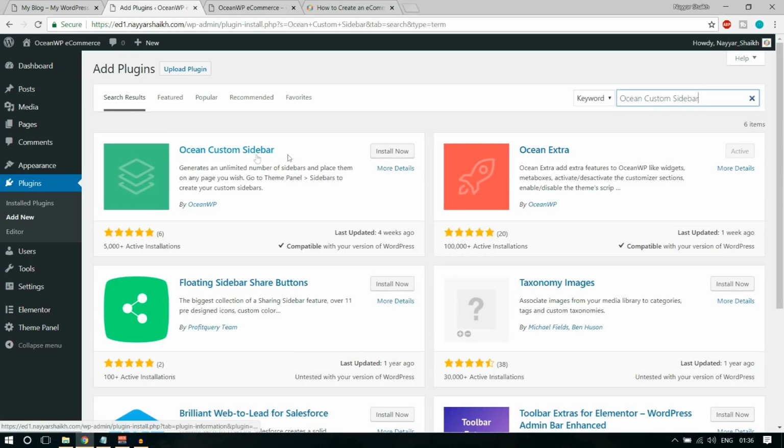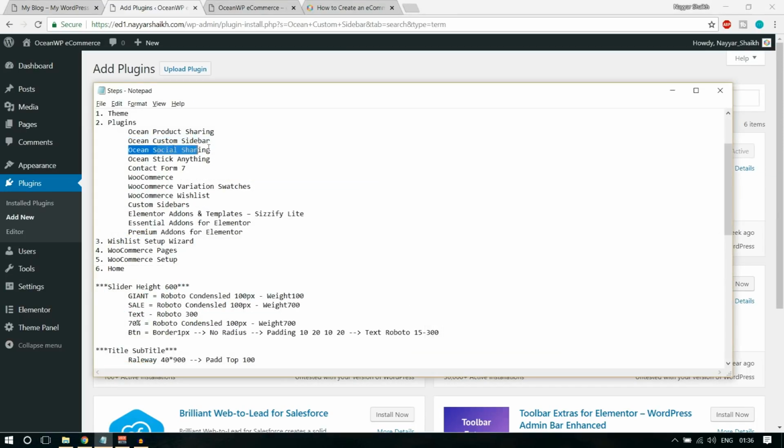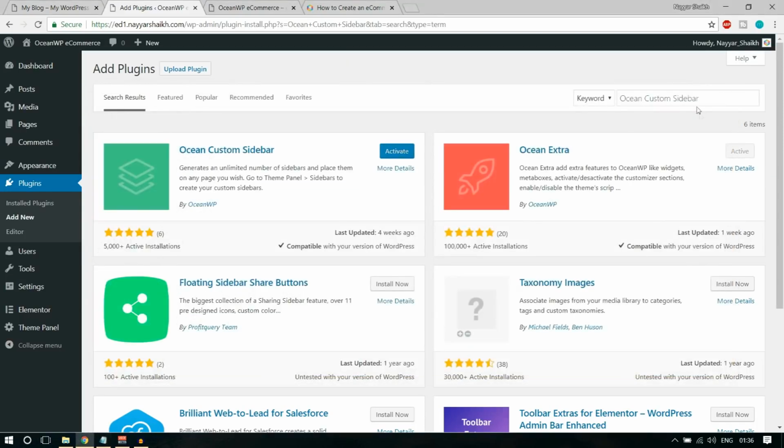Okay, so the second plugin is Ocean Custom Sidebar. Just click on install now and don't click on activate, so that you don't go back to the dashboard to activate it. Once you have installed it, simply install everything one by one and we can activate everything at one time.